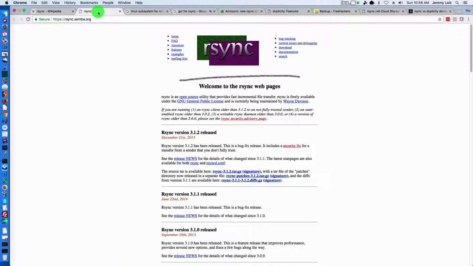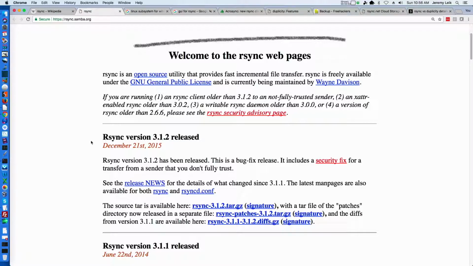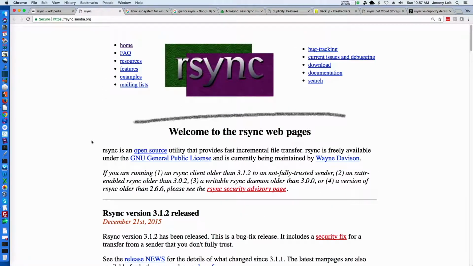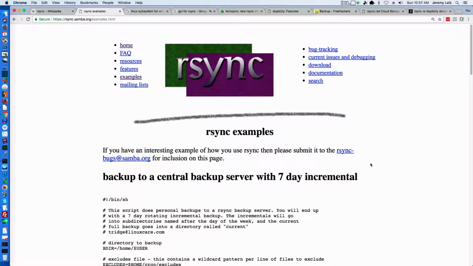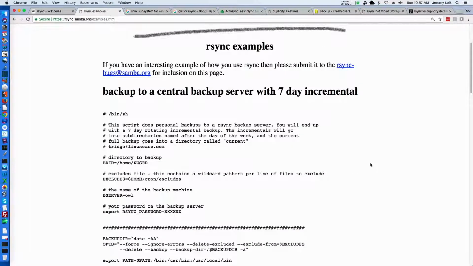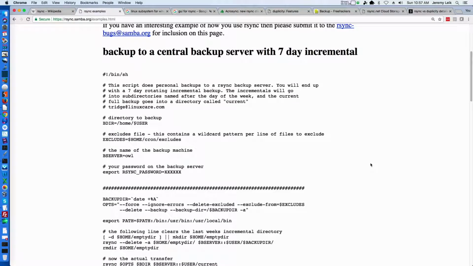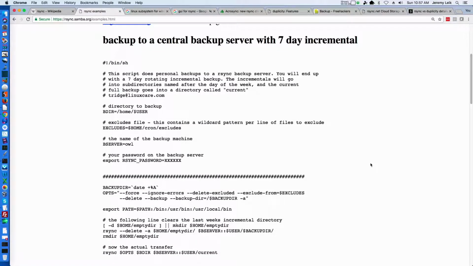If we look at the official rsync page, and let me blow this up, it looks like there have not been any big releases or big updates since December of 2015, and this was a bug fix, including a security fix. And they give you various pieces of information, including some more examples. And this is actually an example script: backup to a central backup server with 7-day incremental backups.